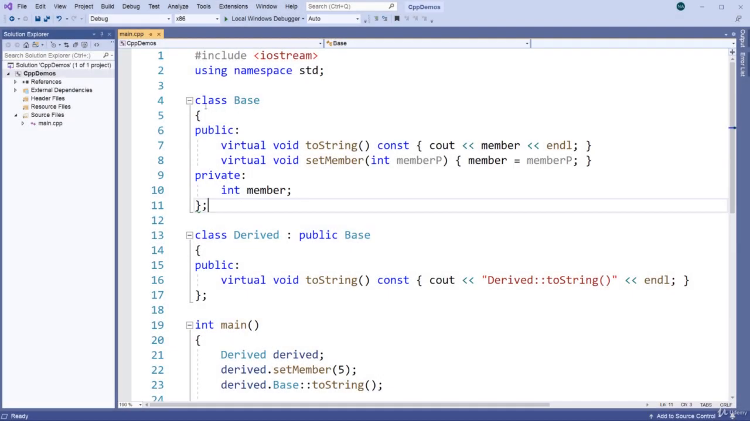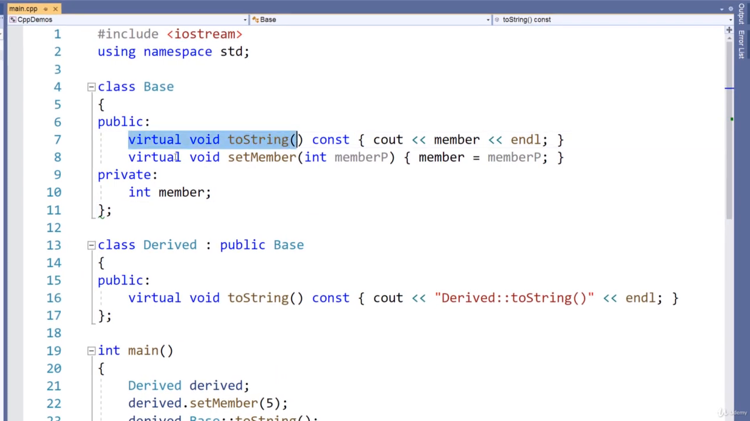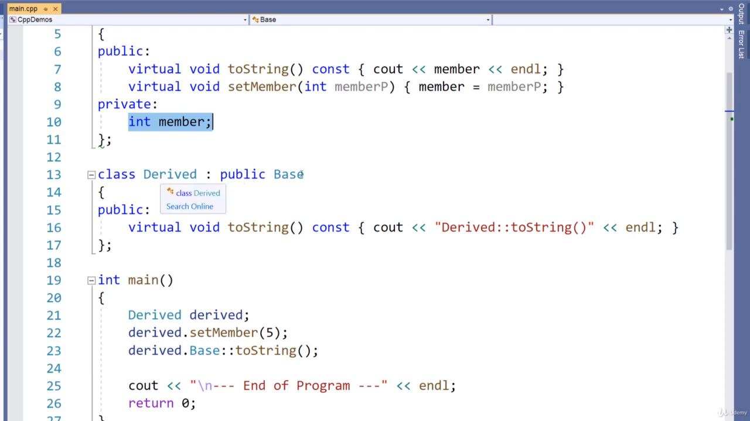In this next example, in the base class, we have virtual void toString that is going to print out the member. Then we have virtual void setMember, which is going to set the member. The member is just an integer in the private section. Then derived again, publicly derives from the base class. In the public section, we only have the toString function, and you can see the toString function differs from the one in the base class. So this is just going to print out the string.